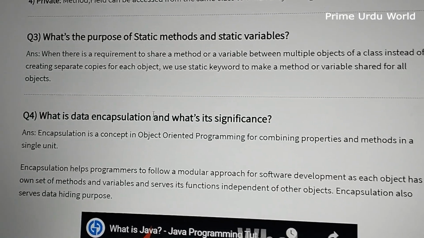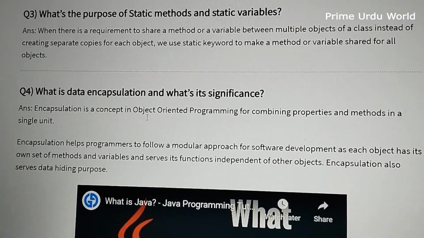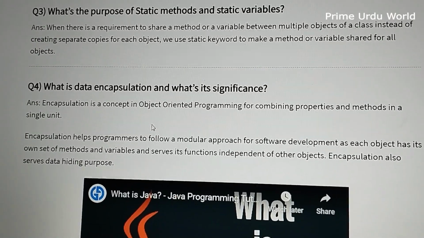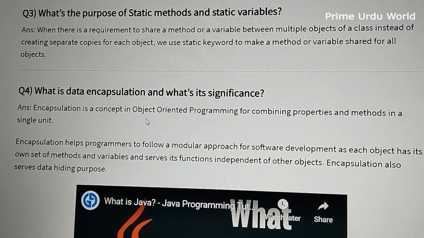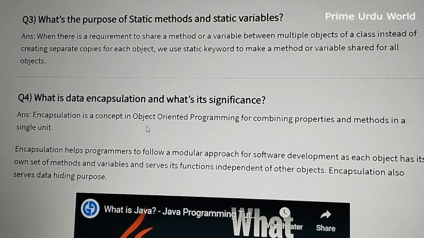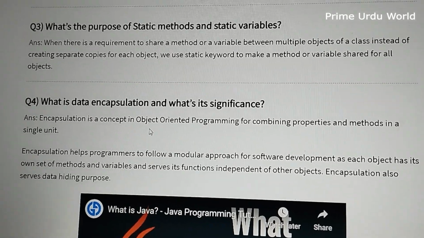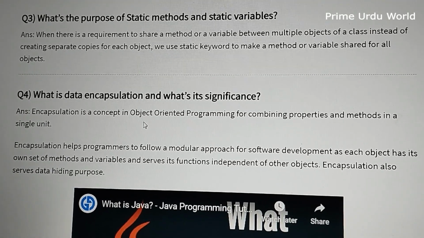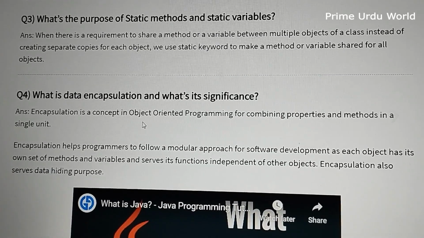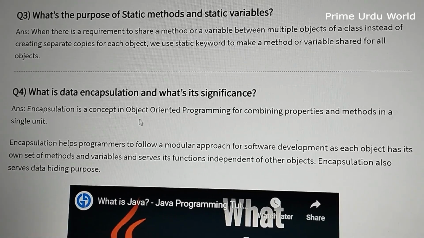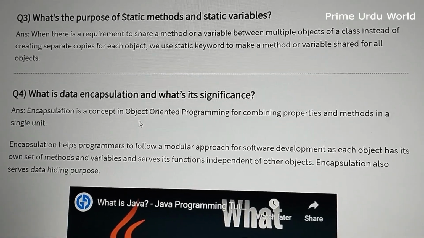Static variables are basically variables where you cannot change the value. Let me reiterate: when there is a requirement to share a method or variable between multiple objects of the class, instead of creating separate copies for each object, we use the static keyword to make the method or variable shared for all the objects.